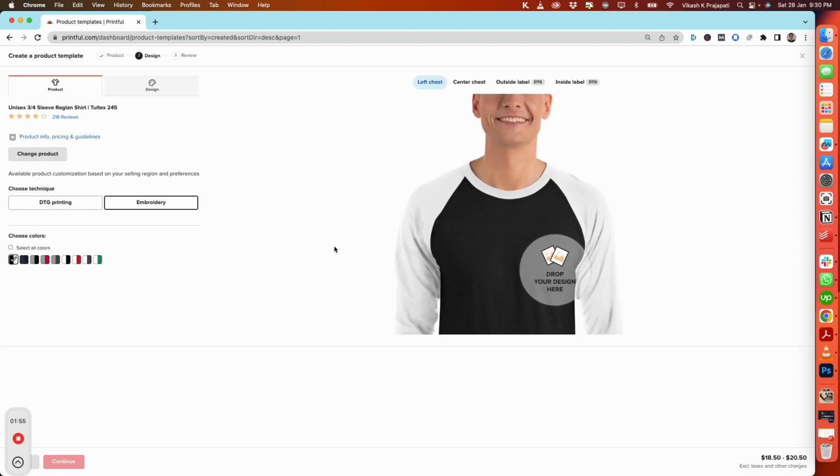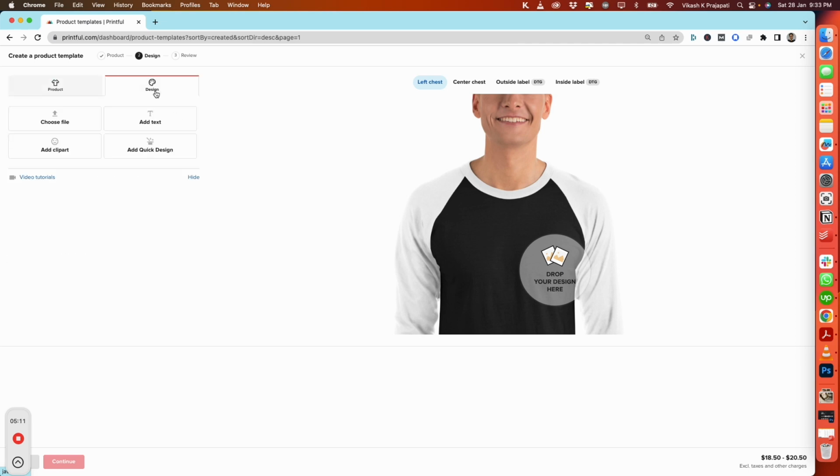Now it brings up this tab where I can see the product and the design tab over here. What is cool about Printful is that it provides you 2 techniques to choose from. This one is DTG printing, which is direct to garment printing, and the second option is embroidery. To upload your design, you go to the design tab over here and select choose file.